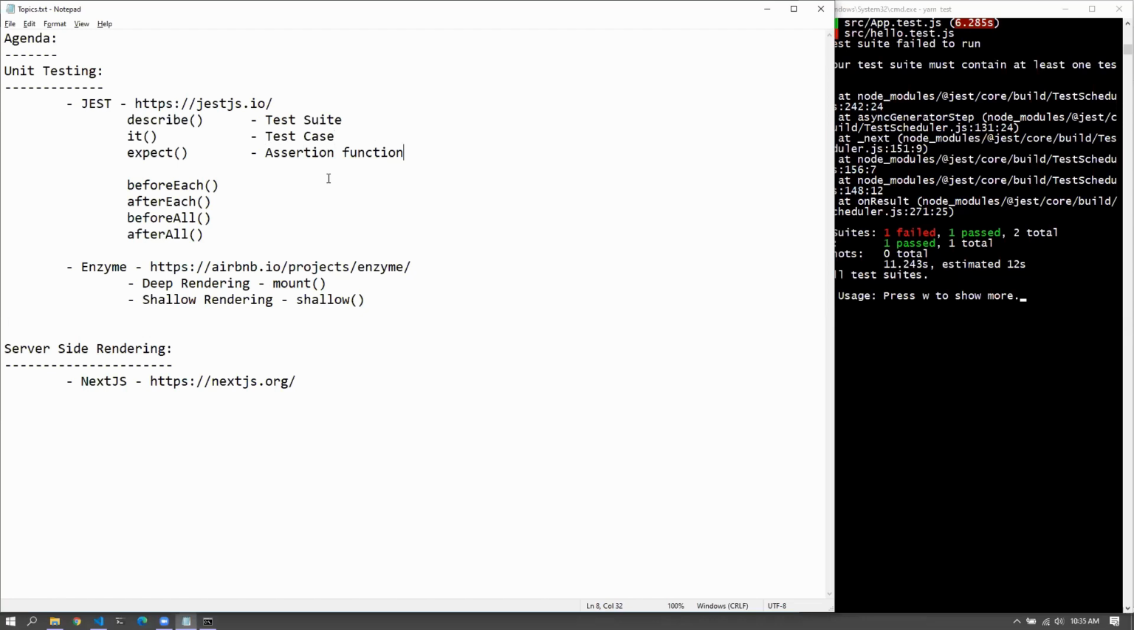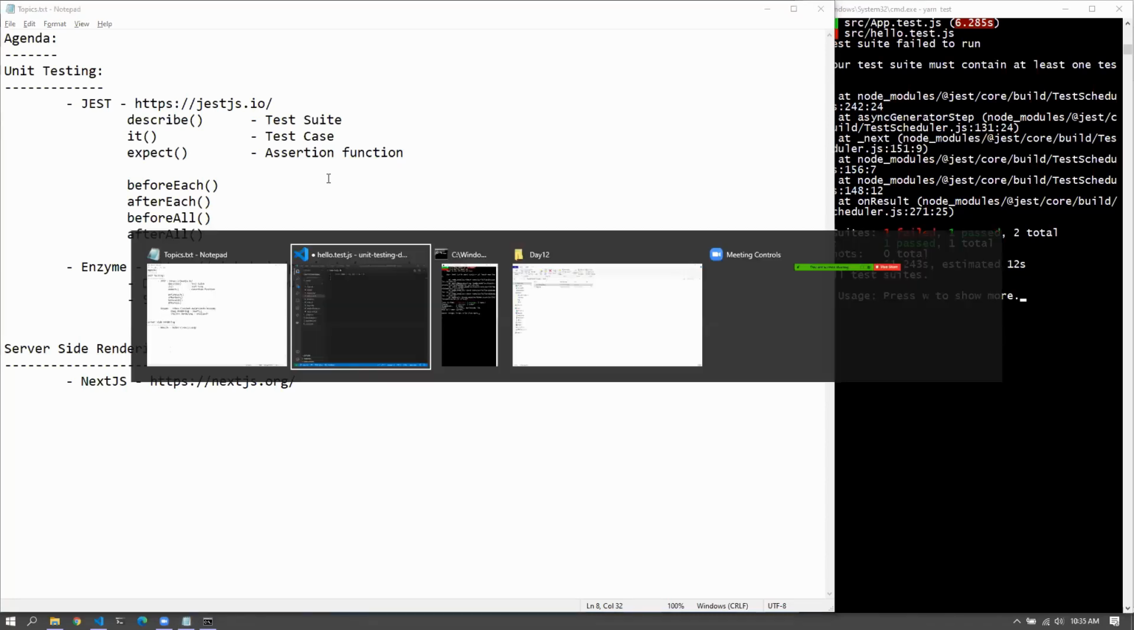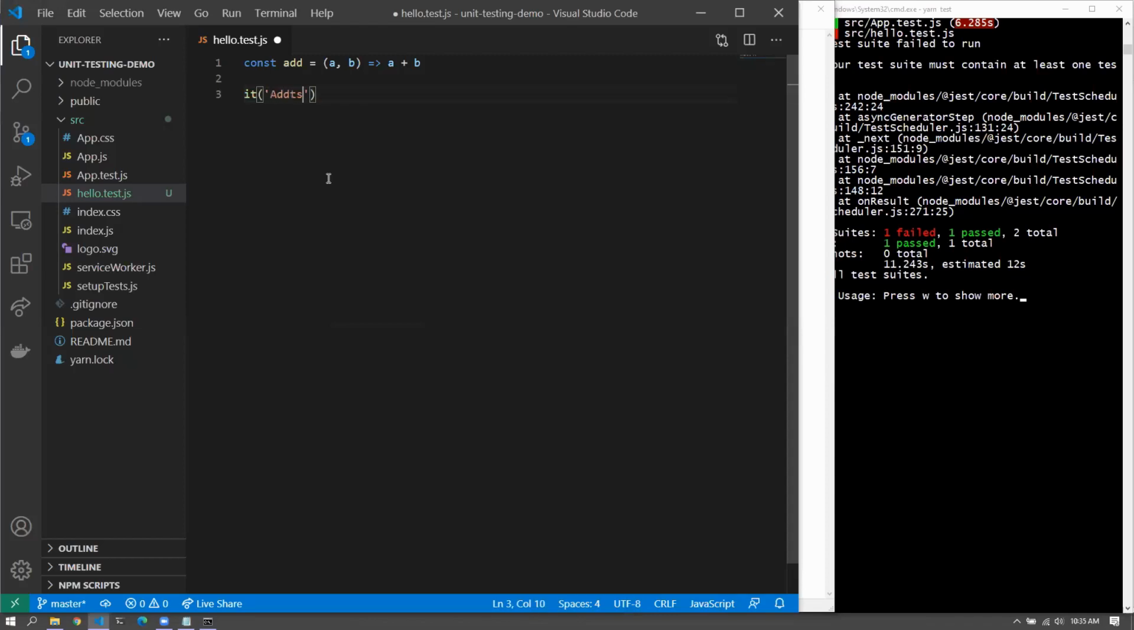If the expression returns that expected value, then this is fine. I mean, the whole test case passes. But if it doesn't, then the assertion function would throw an exception, and the test case eventually would be failing. So this whole thing goes like this. Like it, let's say, adds two numbers correctly. That is your name of the test case. You can have as long a test case name as possible, as descriptive as possible. And the second argument is a callback function, and the callback function would have the expectation set.